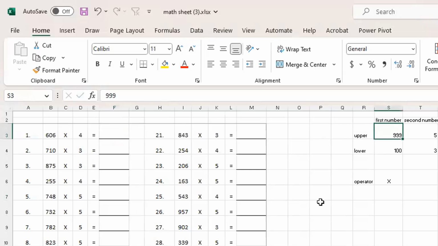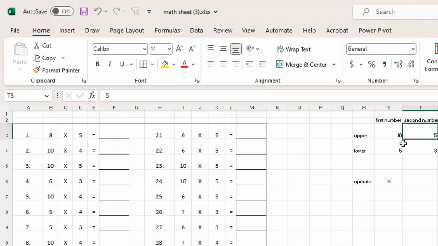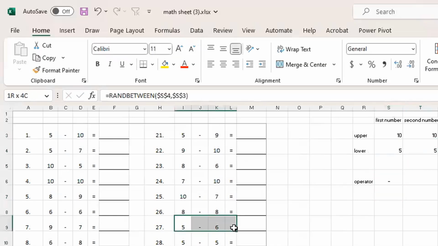So you're going in and saying what your highest is and then what your lowest is. And if you look here, we've got the second number, and the second number is the same as the lower first number. So in the case of a minus, you're not going to have 5 minus 8 or something like that. In my case here, the first number is always going to be the higher number, and then you've got your second number. If you're just doing multiplication or something, it doesn't really matter. You can go 5 and 10. But if it's subtraction, then you don't want it to do something like 5 minus 6.